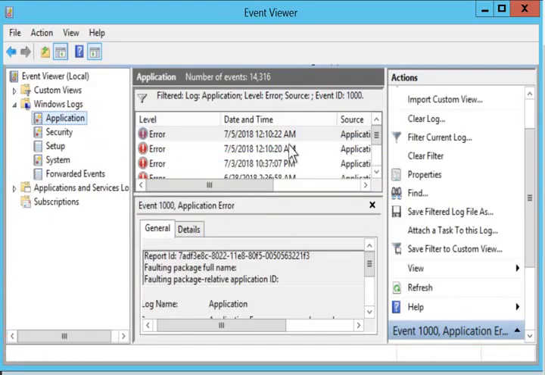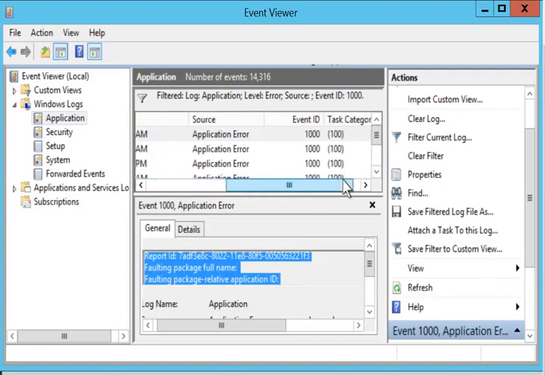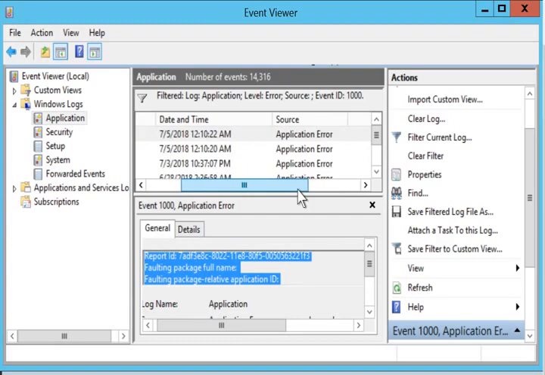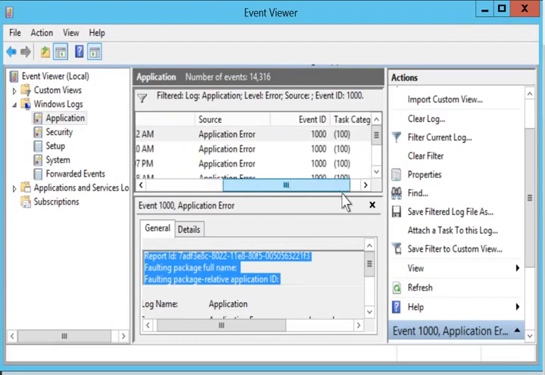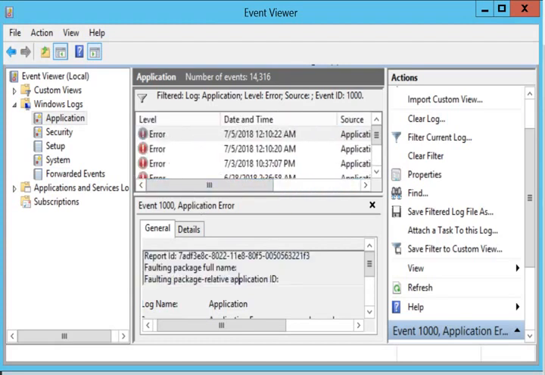So I open the Event Viewer. If any application crashes in the operating system, the operating system will write an event with event ID 1000, and each and every time an application crashes, this event will get written in Event Viewer. You can easily see it in Event Viewer by filtering on event ID 1000 and event type Error. So you can see the applications that are getting crashed.